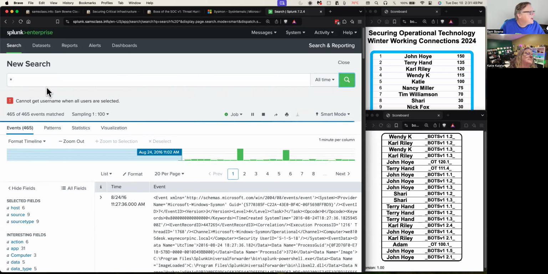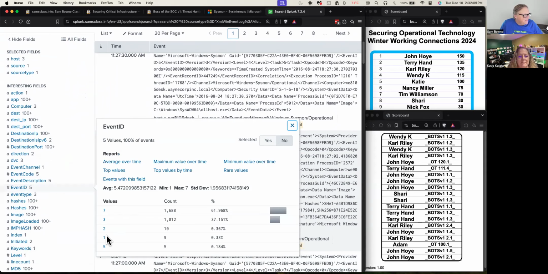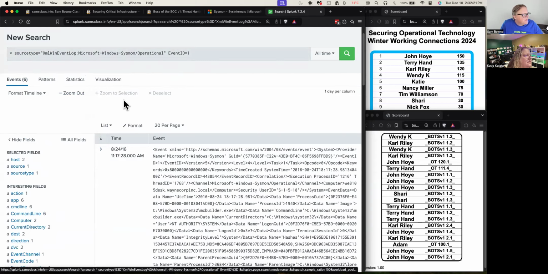I wanted to see the source type here. And here's Sysmon, operational, is this source type. So I just want Sysmon events. Again, I'm sampling, and now I want to find the event ID, which is here. As you see, 1, 2, 3, 5, 7, there aren't that many. I want event type 1, which is process created. And now there aren't very many of them at all, only 6. So I'll turn off the sampling to see them all.